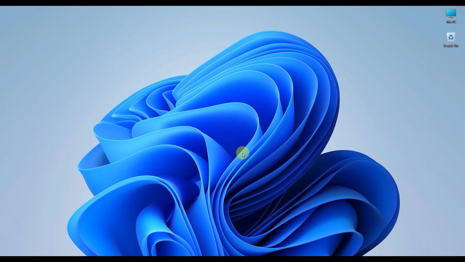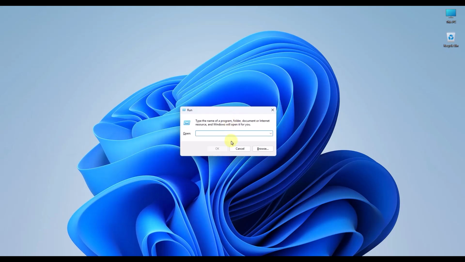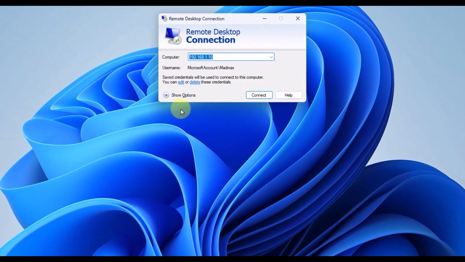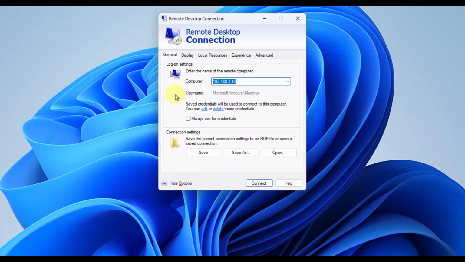Press the Windows key and the R key at the same time to open your Run dialog box. Type exactly mstsc and click OK. When the main remote desktop connection window appears, look at the bottom left corner and click on Show Options to expand the full menu.